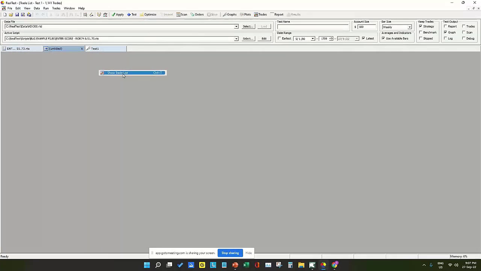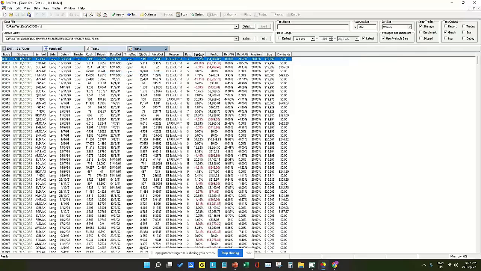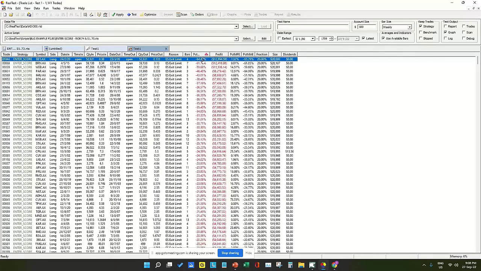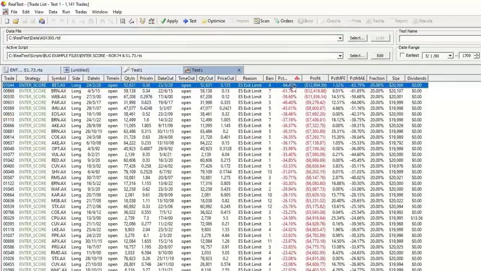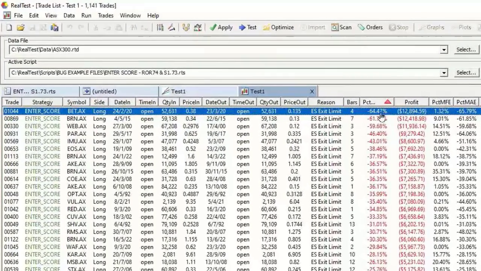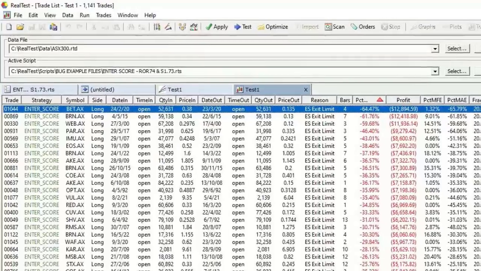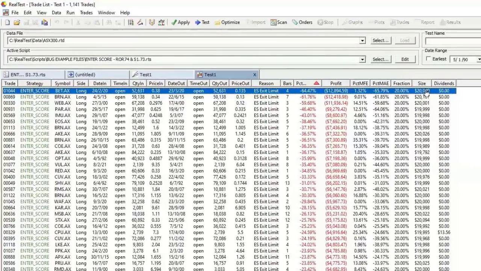I look at the worst trade. The worst trade in this is a 64% loss, which was $12,000. Again, based on a $20,000 pot. So this was a 5-stock portfolio, $20,000 at risk per stock. And at this point in time, one of those 5 stocks hit the back test for $12,000, $13,000.